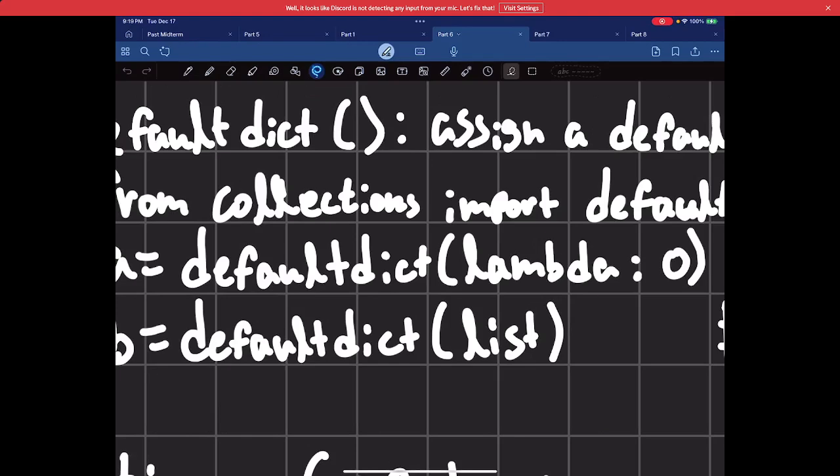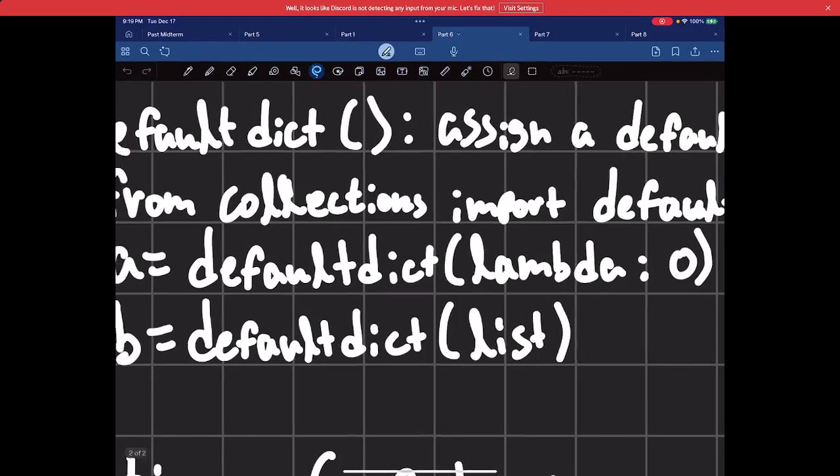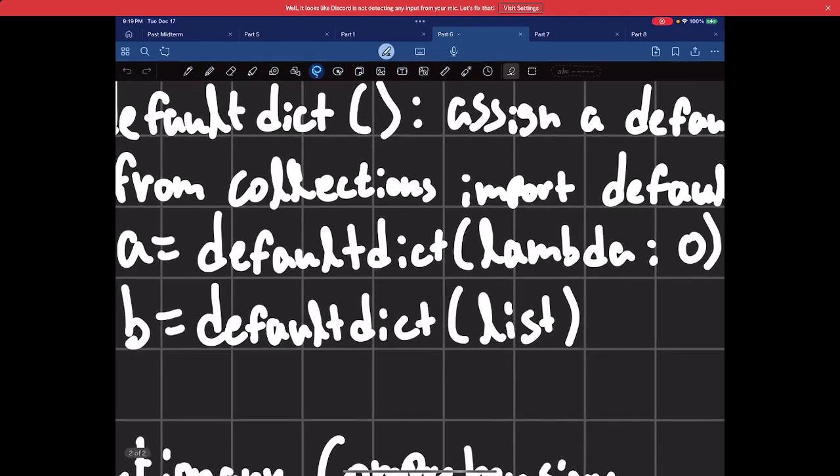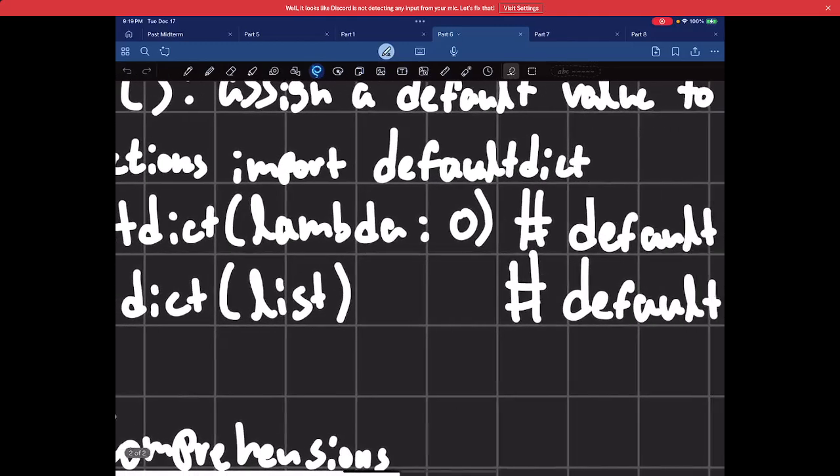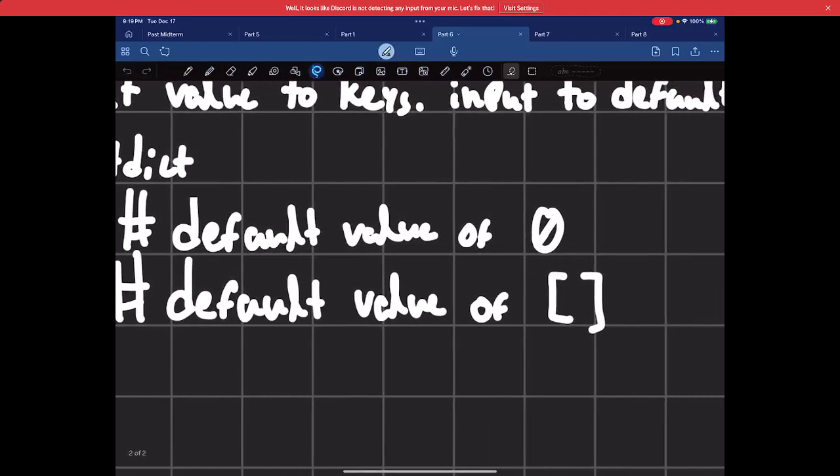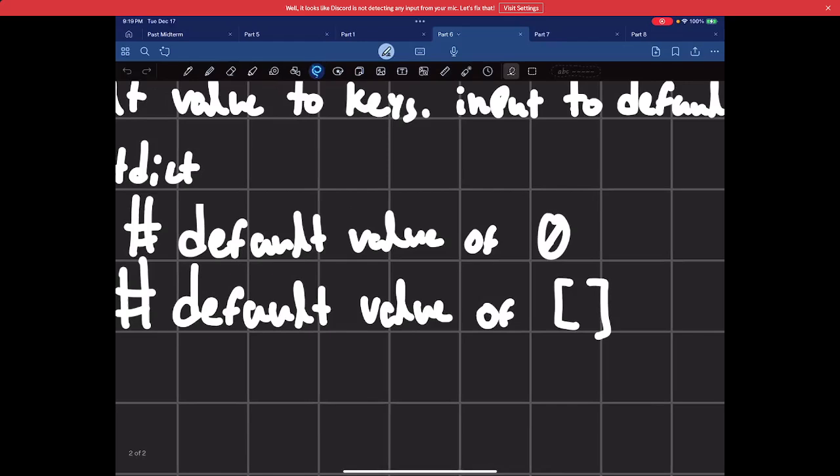You can either define that function outside if you wanted to. I don't know why you would, but you can. Lambda would be the easiest way though. Just put no parameters and then put whatever value you want. So lambda colon 0, and then the automatic default value would be zeros. If you want it to be an empty list, you can either put lambda colon and then empty brackets, or you can just write list. Either one works. Right, so first one, default value of 0, second one, default value of empty list.